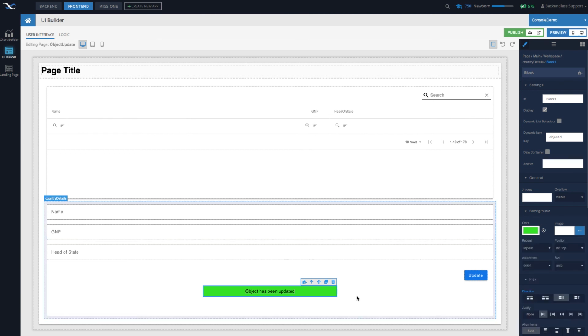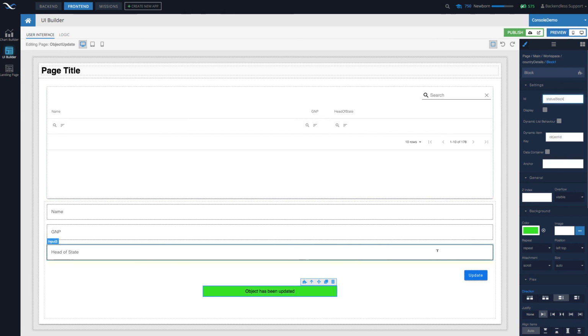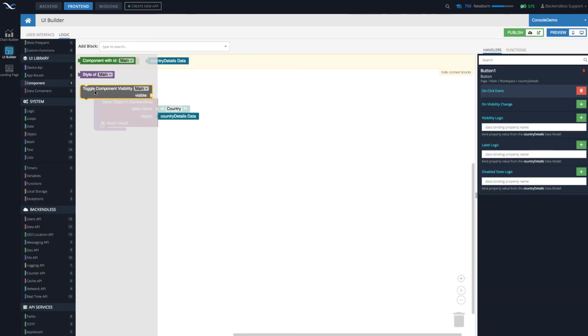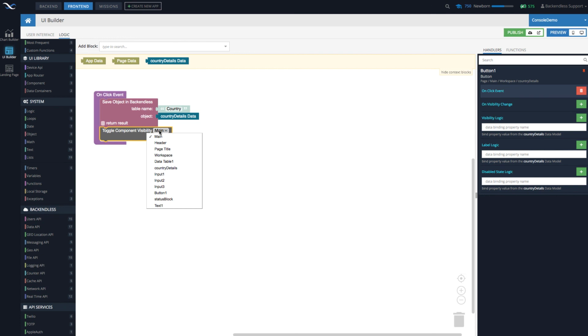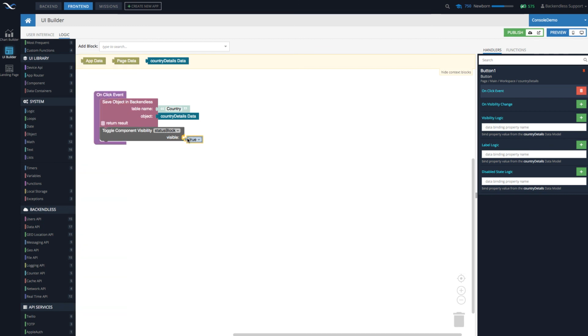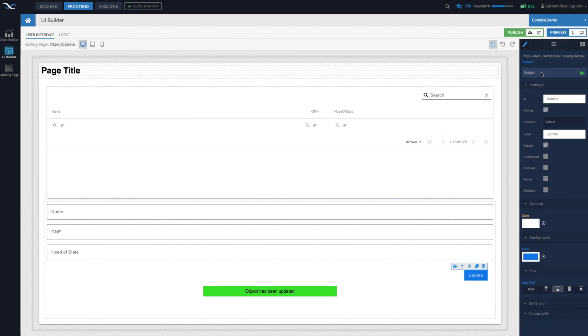Good. And by default, this block does not need to be visible. And we can call it status block. So now if we go back to update into this logic, we can change the visibility of the status block and make it visible. That's all it's going to take. So now let's run it in the preview.